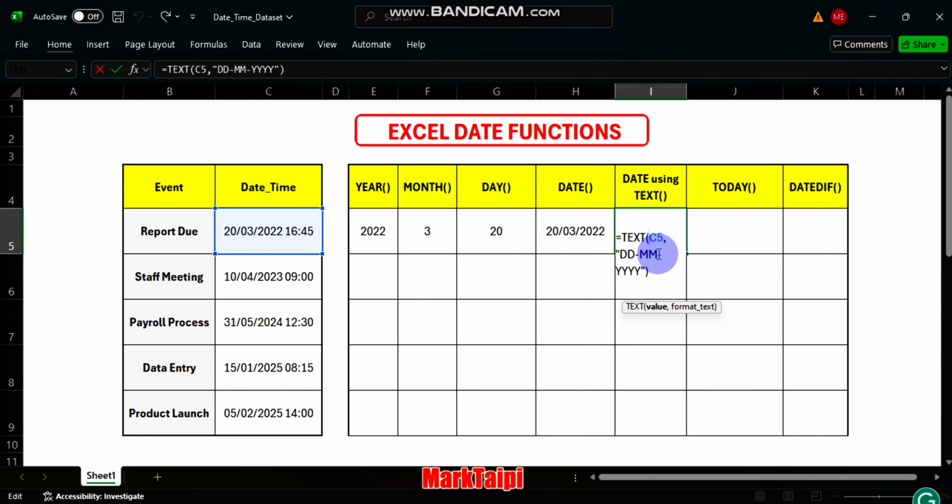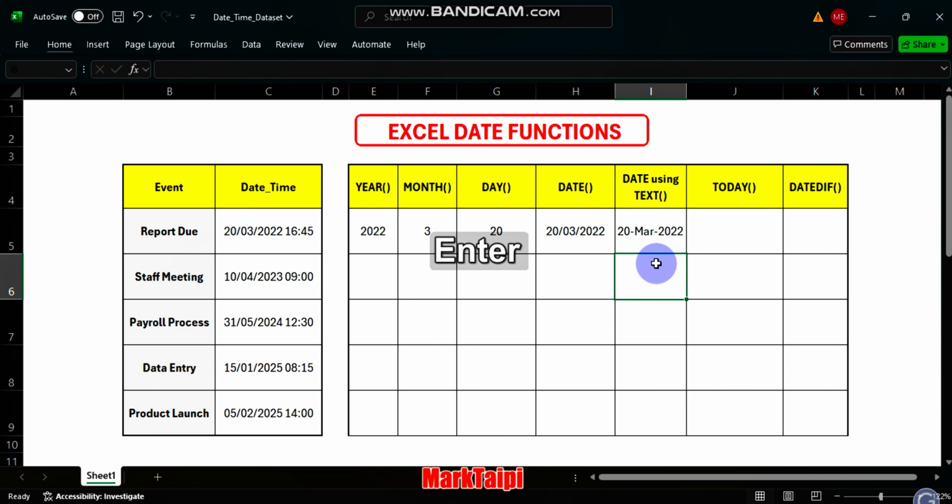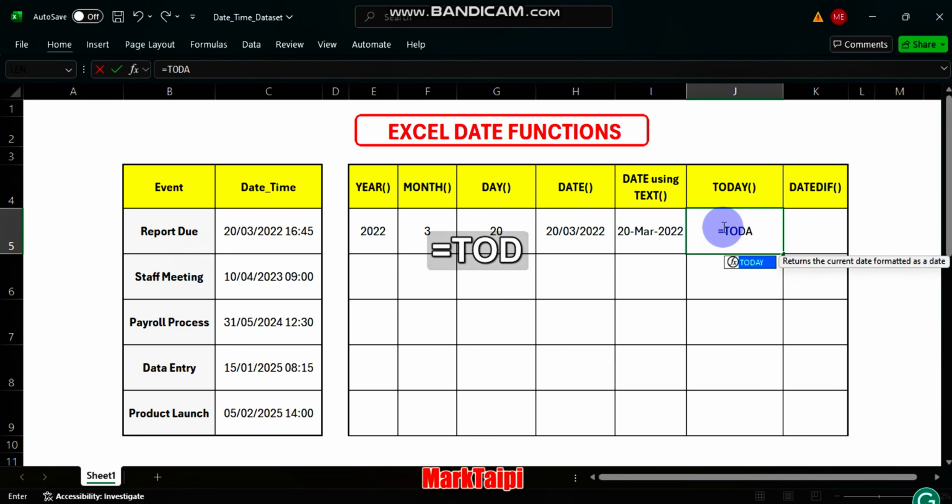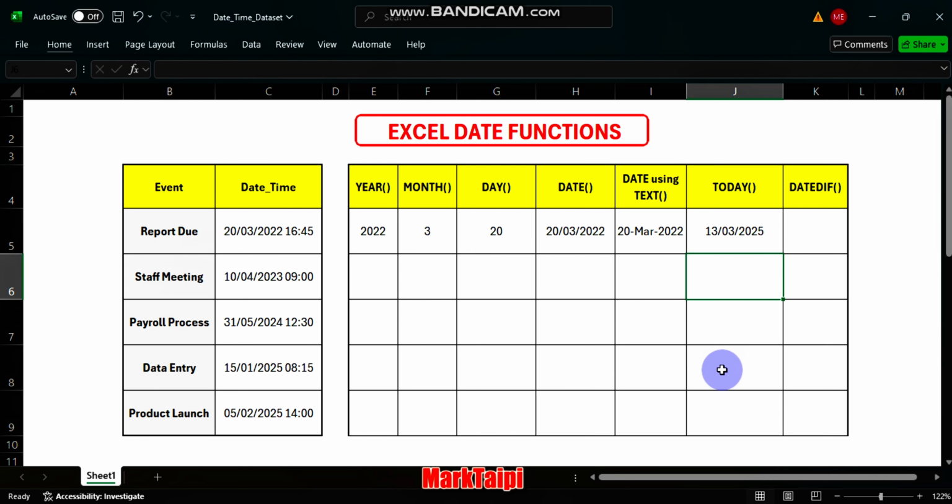If you want to replace the numerical form of the month with the shorthand text form of the month, you can add another M to the month side to obtain it that way. The TODAY function returns today's date and takes no arguments. I'm recording this on the 13th of March 2025.